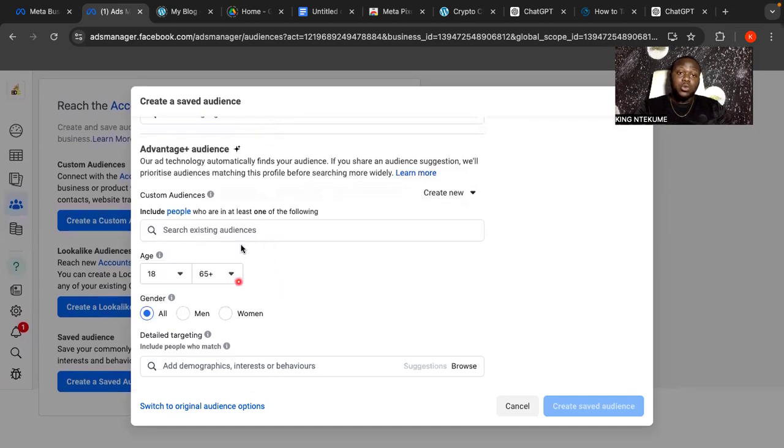So we scroll down. I'm not coming to search existing audiences. We're coming down to detailed targeting. Let me use this arrow to show. We're coming down to detailed targeting, and in this box here, that's what we're going to type based on interest, demographics, or behavior.